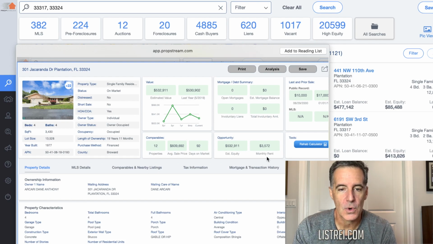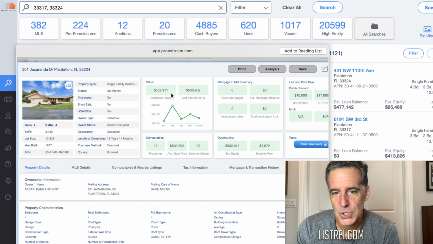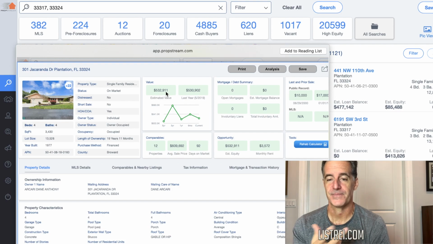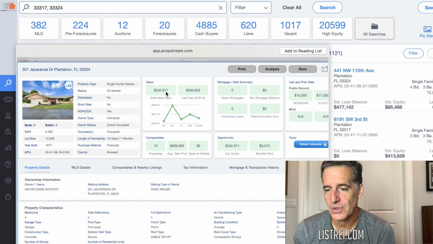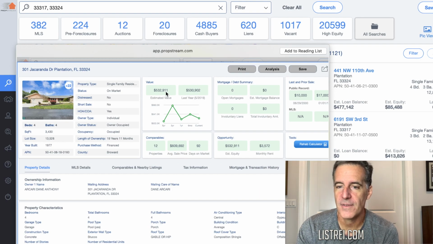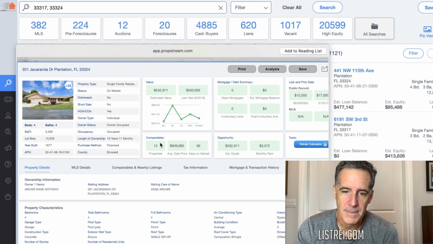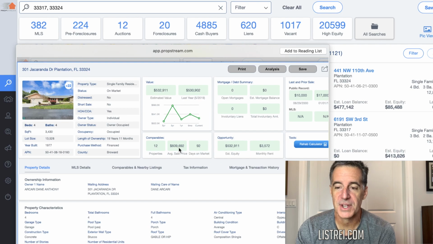So real quick on this, it runs you through a summarization. It gives you an estimated value right off the bat. So when you're talking with your sellers, if they're saying, I need to sell this for $600 or $700, you know you're way off on it. This one looks like it's free and clear. And it gives you all sorts of details, the estimated equity, and it'll give you 12 comparable sales.